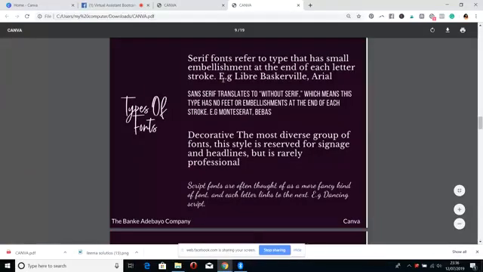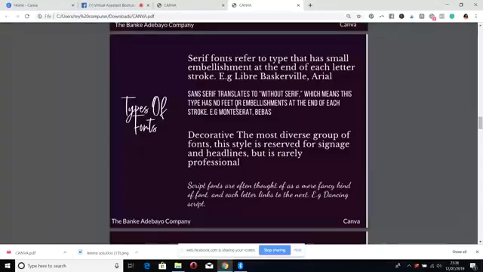Then you have sans serif, which means without serif, so this type has no feet or embellishment at the end of the strokes, e.g. Montserrat and Bieber. So look at this particular quote right now. If you look at it, it's just a simple font. It doesn't have any embellishments unlike the first one. So here is a sans serif font.